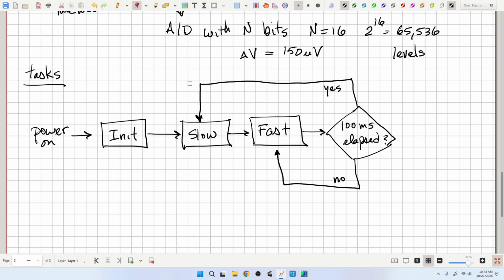Okay, so power comes on. We run the init task once and for all. That can set up variables and do things that we only need to do once. And then as long as the PLC is powered on, it goes through this loop between slow and fast tasks. First does the slow task, then goes into a fast task loop and keeps doing that until it's time to do the slow task again.